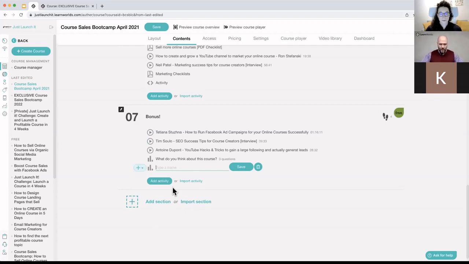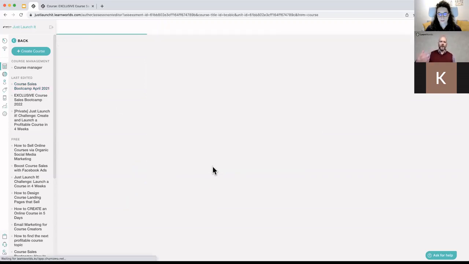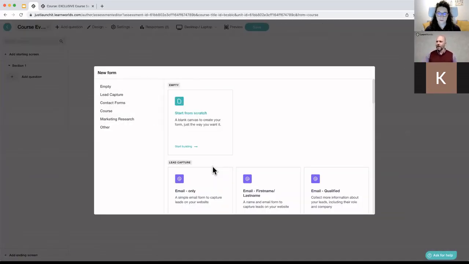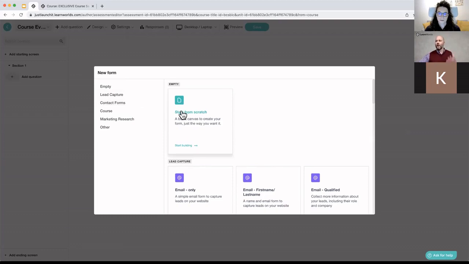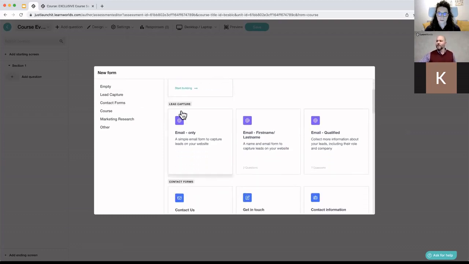And I'm going to call this course evaluation. And I'll go ahead and save. And then from there, I'm going to click edit form. So this is actually going to bring us into the form editor. And you'll see when we first come in here, like many of the different things that we offer in LearnWorlds, we have a large number of templates that are available to you.